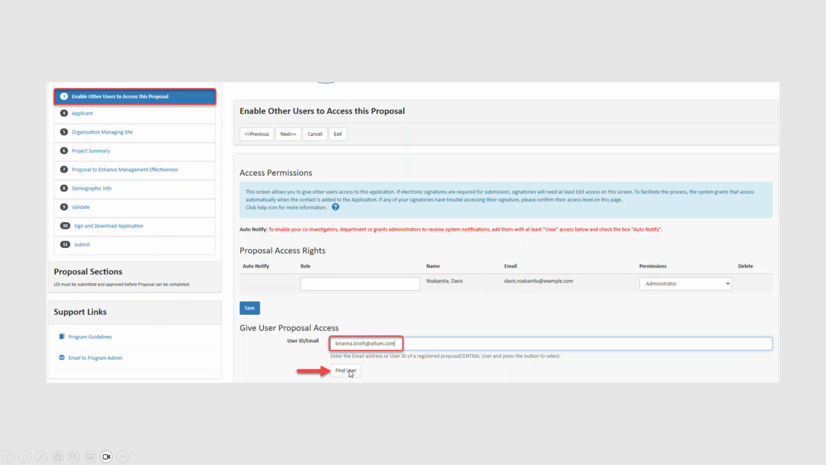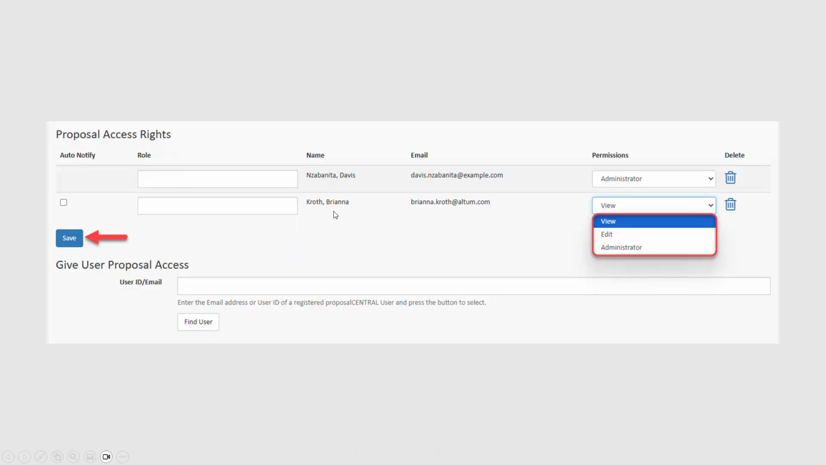If the user does not exist, you will get a message informing you of such, and they will need to create a Proposal Central account by going to the login page and clicking Need an Account. But if they do have an account, they will be added to the proposal with access. By default, they're given view access, which means they can access the application, they can read all the information, they just cannot make any edits to it.